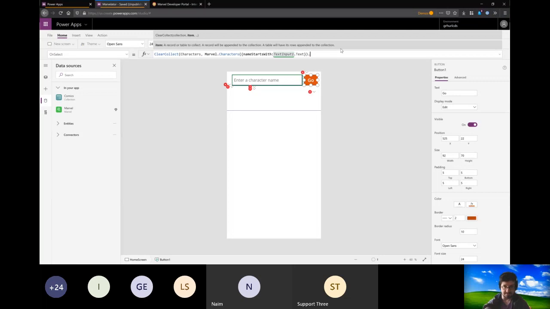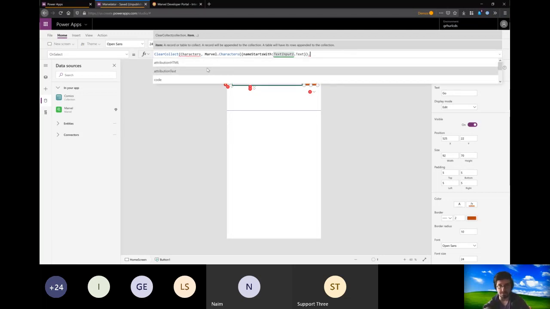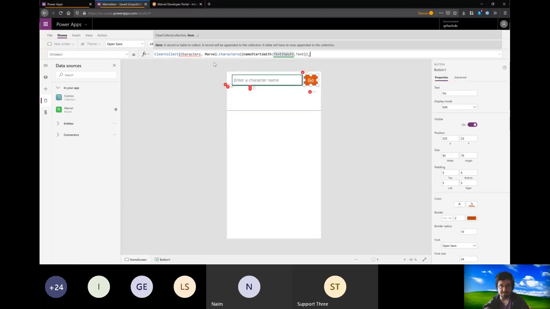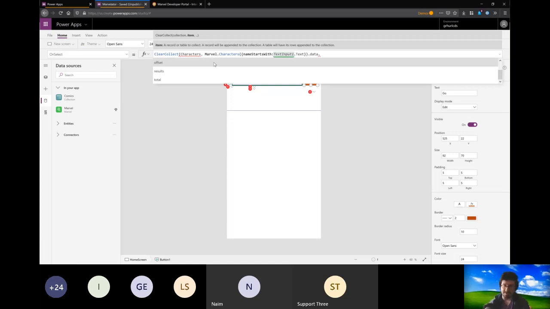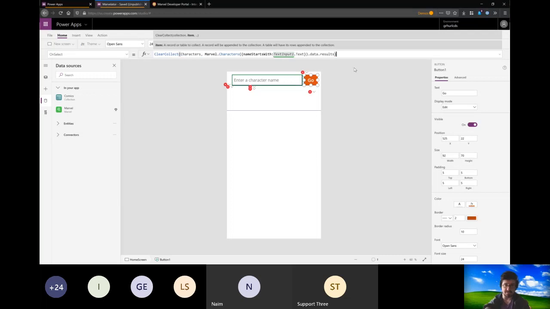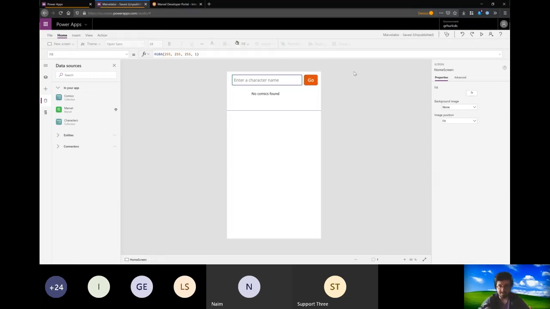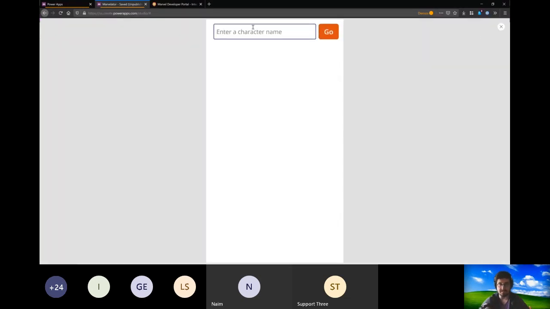So now if I hit dot, it actually dives into the parameters that we've said that we're going to get back from that connector, a whole bunch of stuff. Our results are actually inside the data parameter, and inside there, sorry, I can't talk today, the results collection. So that is going to be what we call, and I'll hit enter just to save that inside that configuration and hit play to see what we're working with.